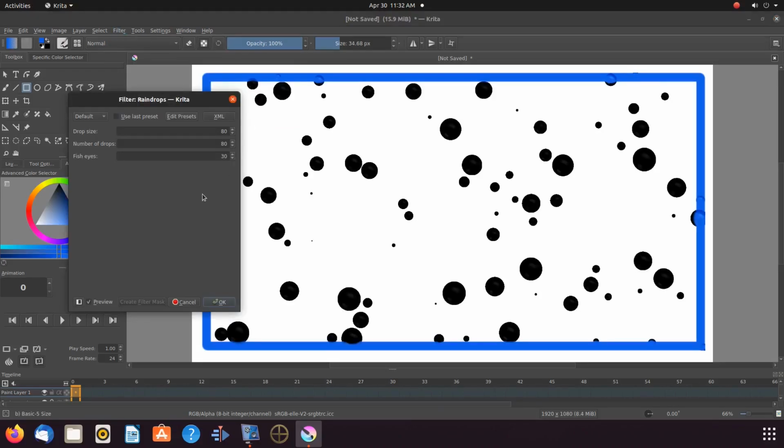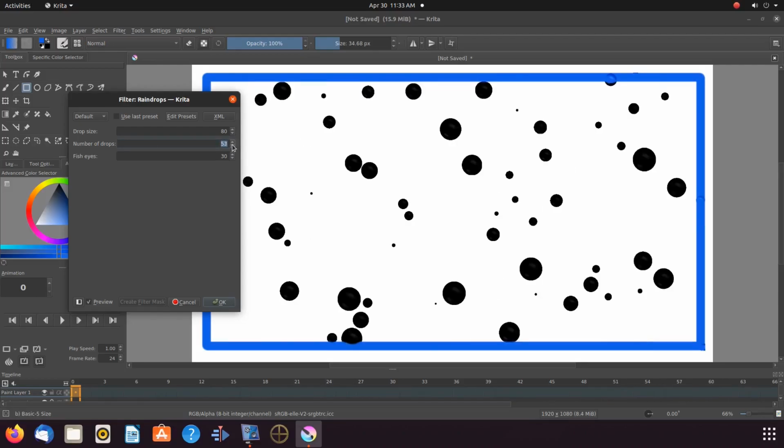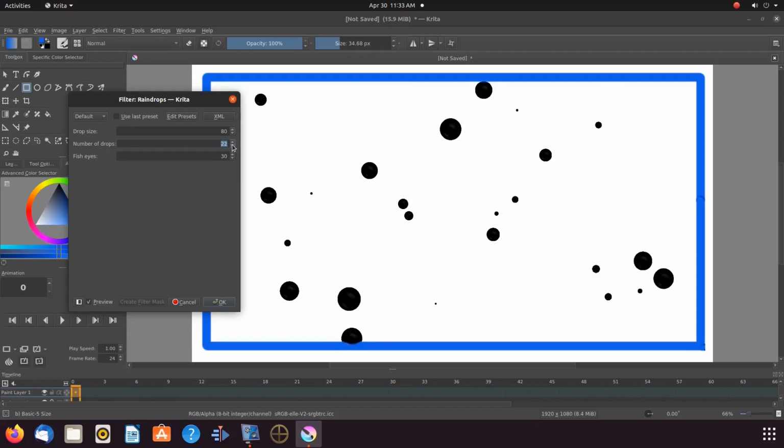Once the Krita raindrop filter window appears, make sure you have a check mark in the preview box. Now notice there are a couple of things you can do here. Resize the drops and or do a fisheye adjustment. But for this example, we will just add or remove them. So take a few minutes, if you are following along, and add or take away as many as you would like.